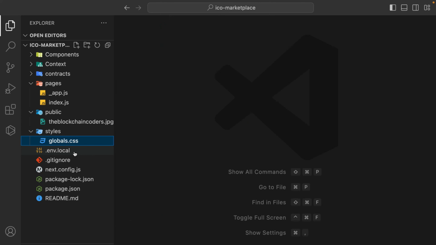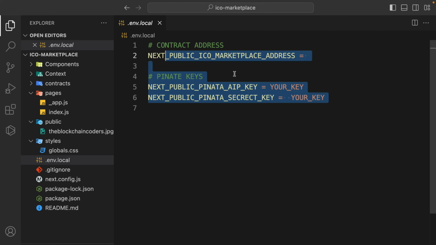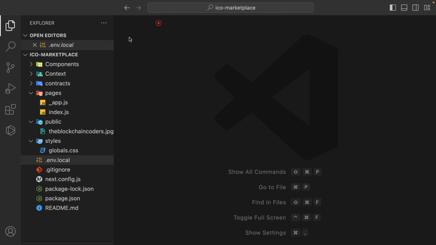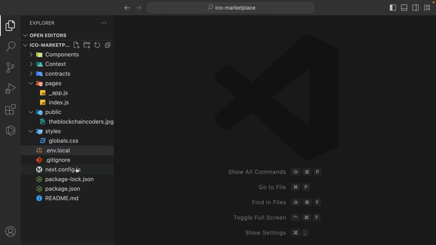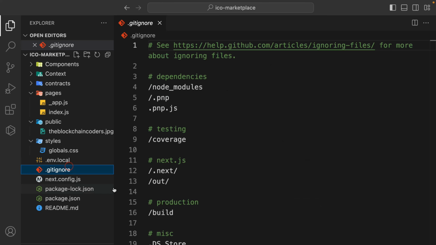Now I'm going to simply close this, and here I'm going to keep all the important environment variables. So you have to paste the address of your contract, and you have to get your own Pinata API key and secret key, which I will tell you how you can get. So we're going to update this together. So just wait. This is our .env file, and these are going to be the same. You don't need to make any changes.